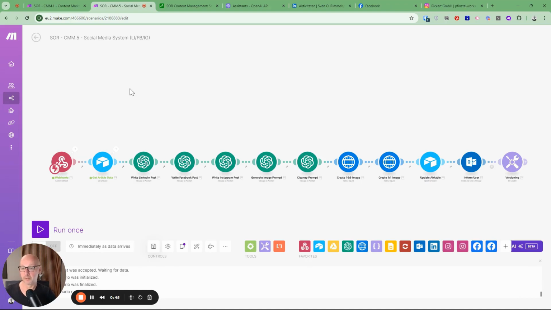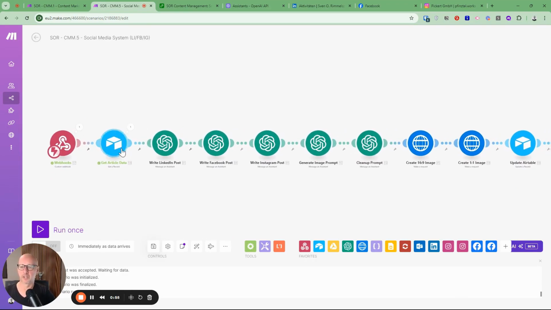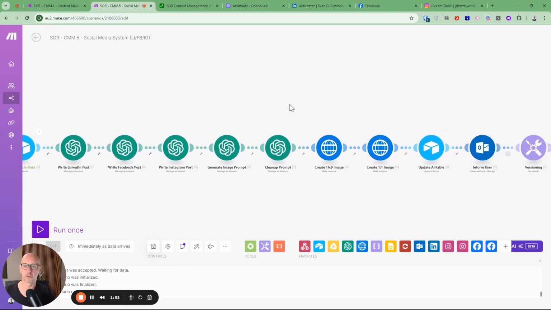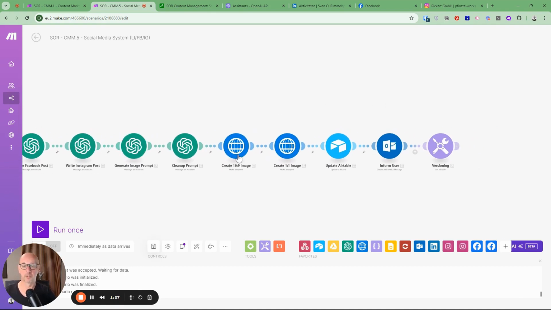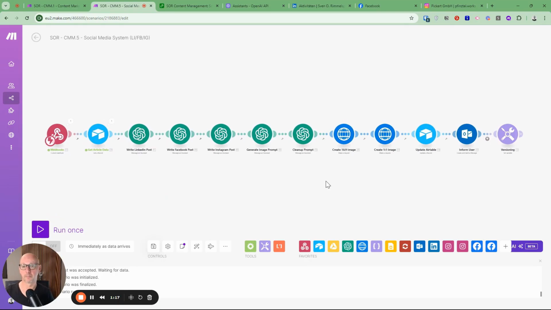So what do I have in this scenario now? First, I have a webhook that triggers the process, and then we read the data from Airtable. I'll get to that in a moment. Then we have these different assistants that use ChatGPT to generate text and also images, or rather image prompts, and we create the images with Flux. After that, we write everything back into Airtable and inform the user about the result. And then we also add another path where everything can be posted automatically.